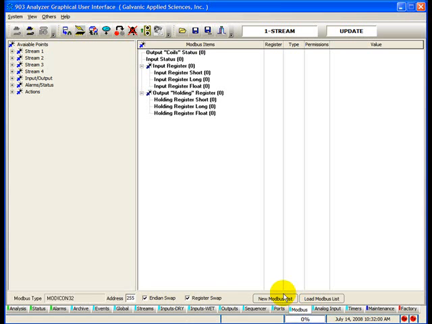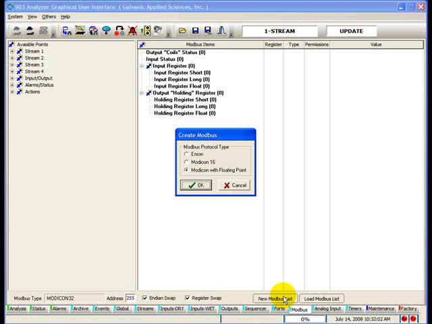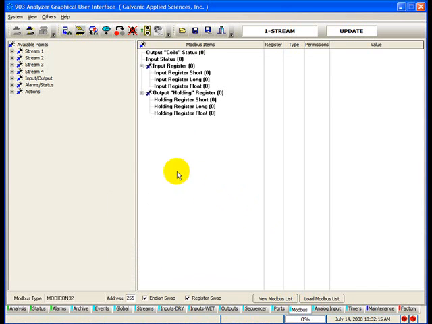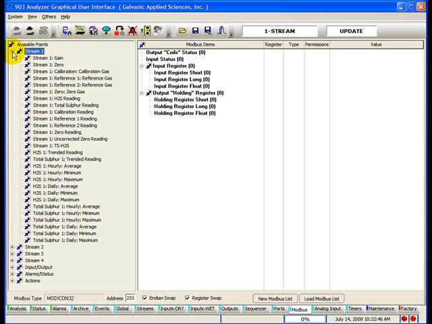To set up a new Modbus list, press the New Modbus List button at the bottom of the screen. In this example, we will use the most common Modbus protocol, Modicon with floating point. On the left side of the screen are the available points. Here's an example of the most common setup for the Modbus protocol using the holding register float. Drag and drop H2S reading from stream 1 and drop it in the holding register float.